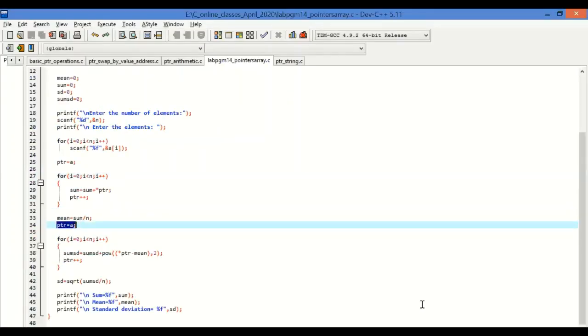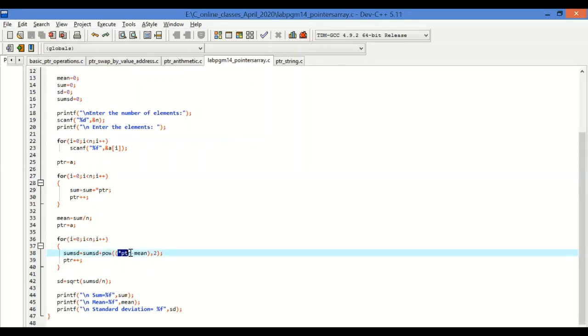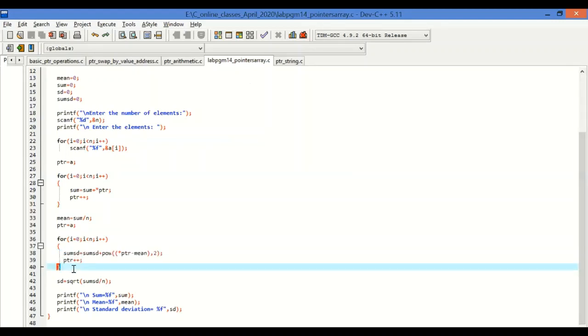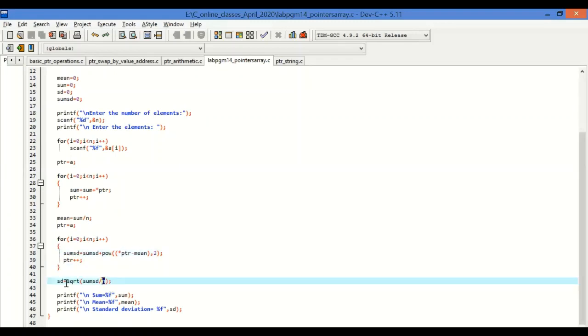So ptr is equal to a, you have understood. It has to point back to the first location. Using the loop to iterate, see sum is equal to the power of each individual array element minus mean. For each and every element you have to take the square, correct? So take the square of each and every array element minus mean. That computation is done. Pointer plus plus, you know it, you have to iterate over the entire array. After that, the value whatever you have got is divided by n. This gives you the standard deviation. That is all the lab program is.